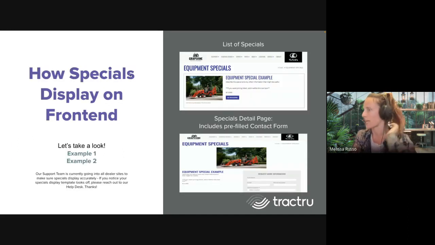We're going to look at how things display on the front end first, and then we'll go into the back end. So we'll look at how dealers utilize dealer specials and what those look like. As you can see, there'll be a list of the specials on their main specials page, and then you can click into each individual special and they'll have a little bit more of a description and a form that can be filled out and sent to you. So we'll look at those in a couple of different ways.